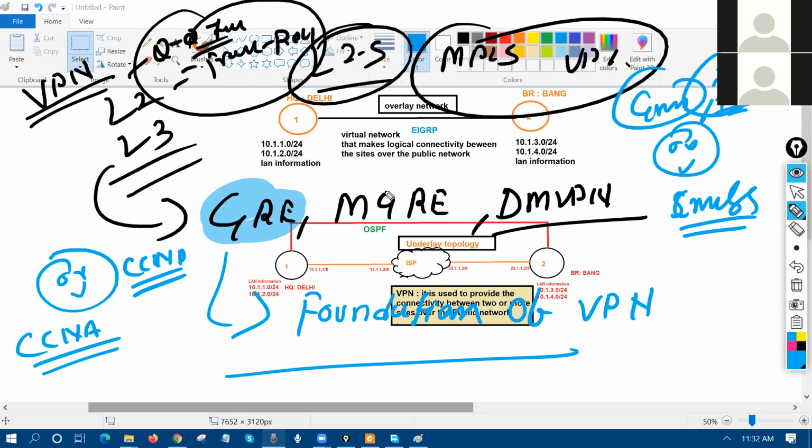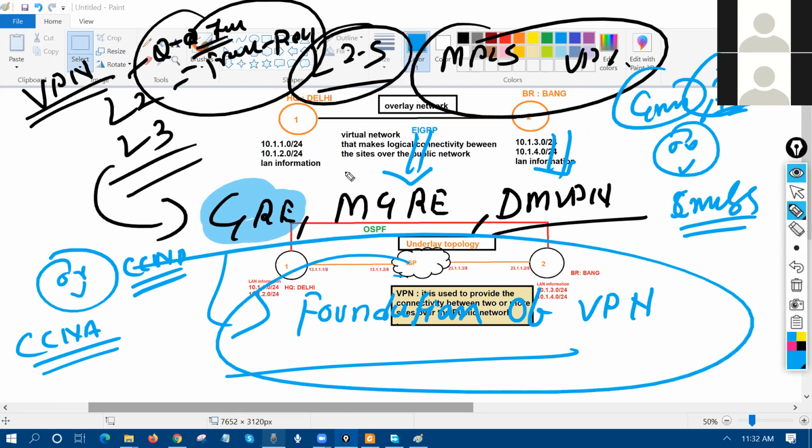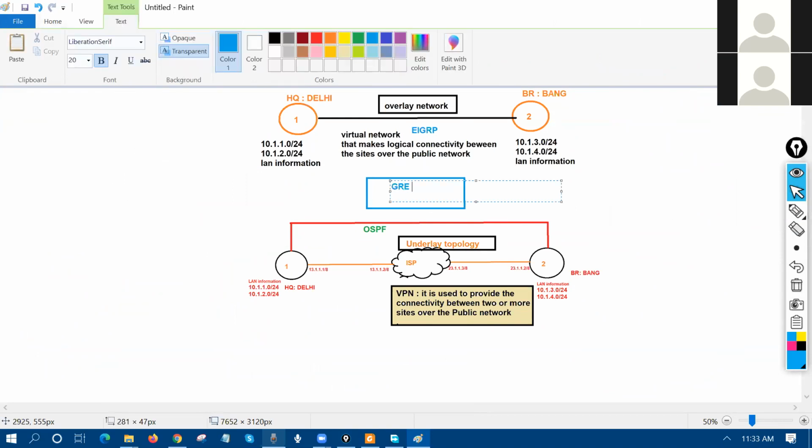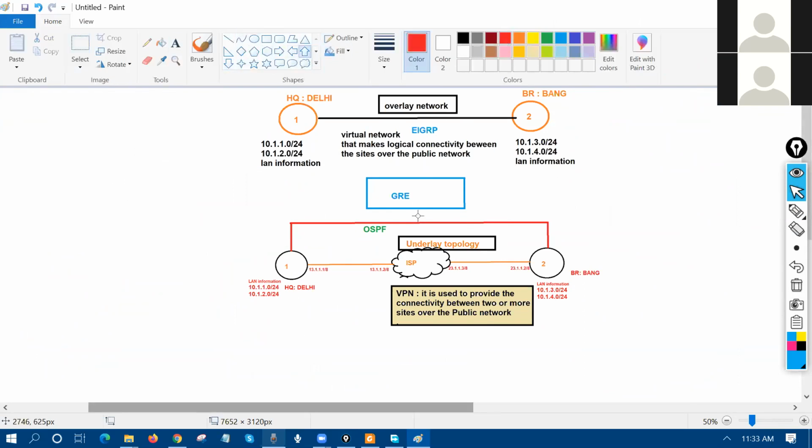Same thing, to go into any VPN like mGRE, DMVPN, GET VPN, MPLS, or IPsec, you first need to have a foundation of VPN. That is GRE. So I'm going to implement GRE, and by using GRE, I'm going to achieve this topology. GRE is one of the VPNs.